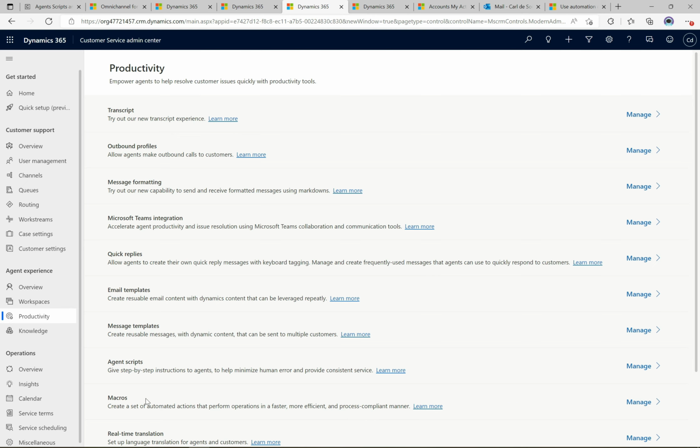So that's macros. So we're going to be creating these macros that will perform these tasks and these actions in an automated way so that the agent doesn't have to go through and do that manually, right? There is a manual component to this, but we'll see here they'll be following a script essentially. And the agent scripts here, it says, give step-by-step instructions to agents to help minimize human error and provide consistent service, okay? So that's the idea.